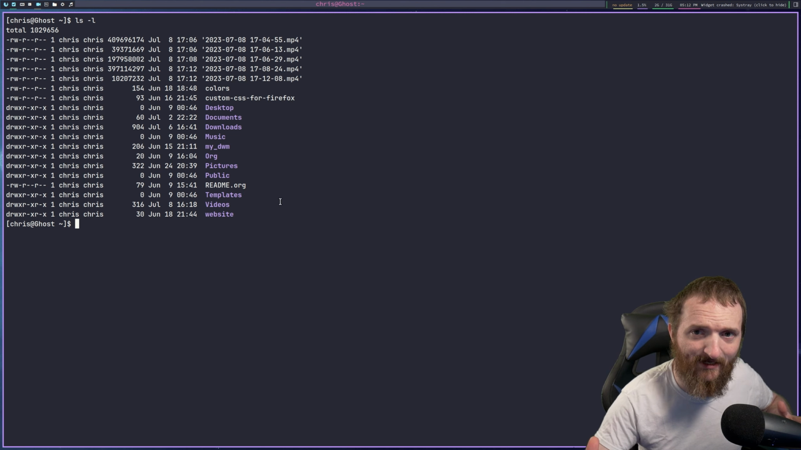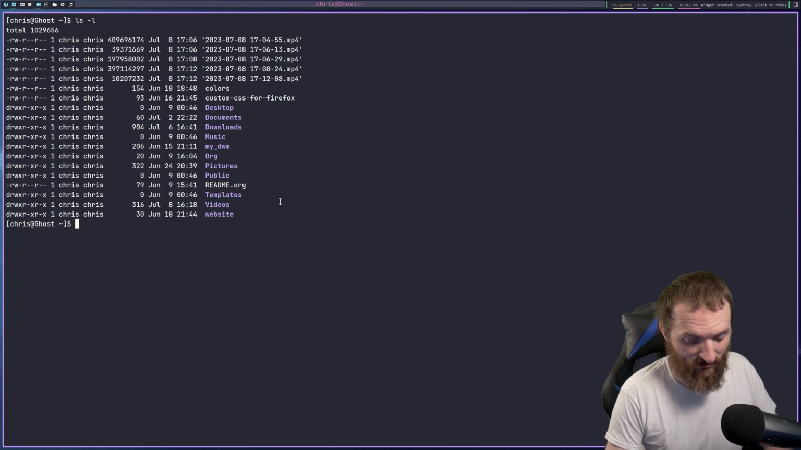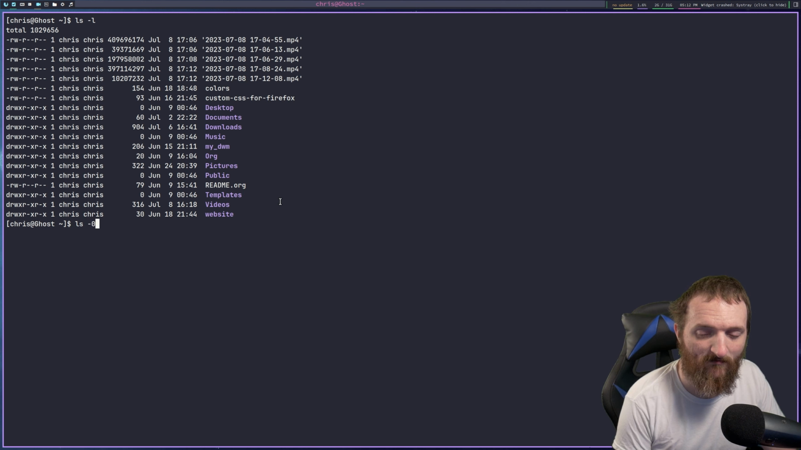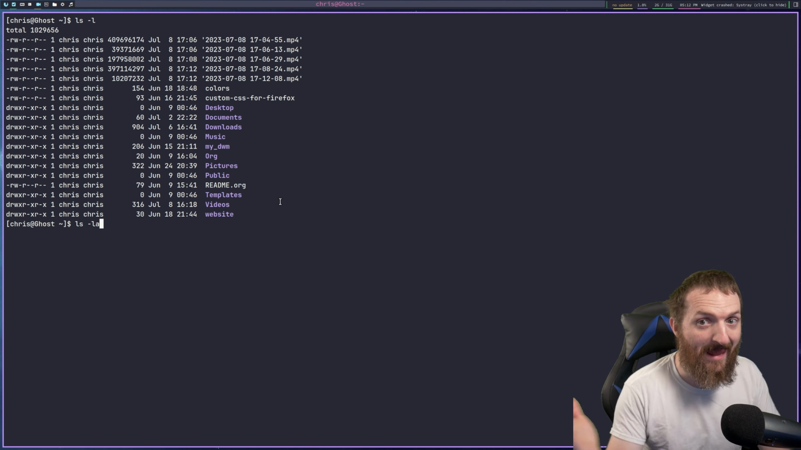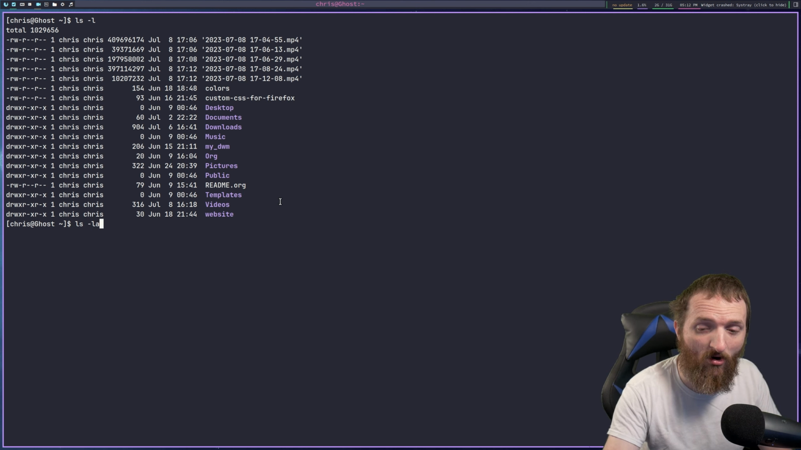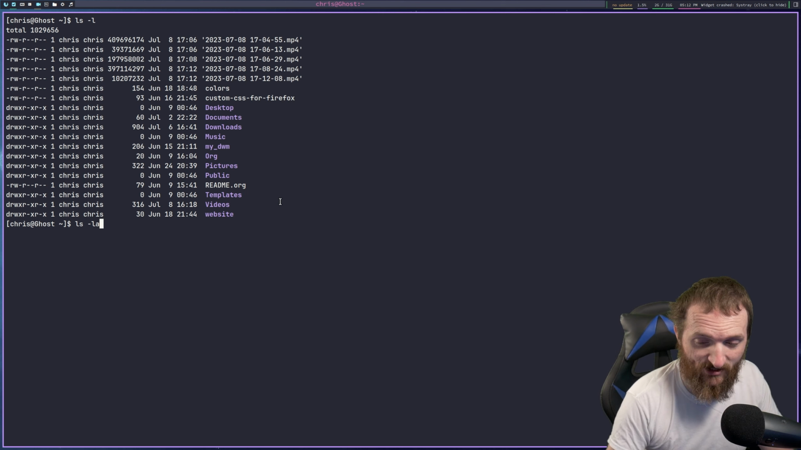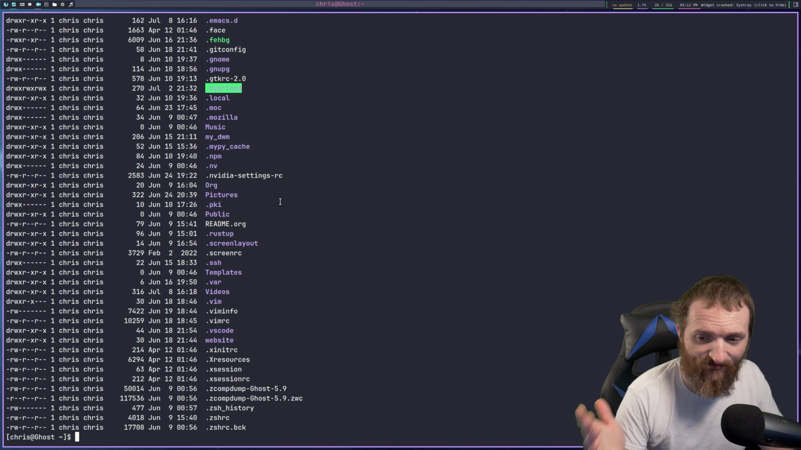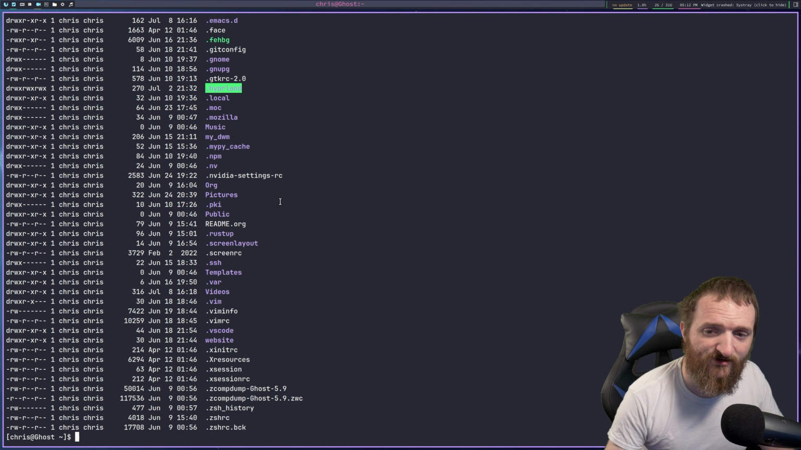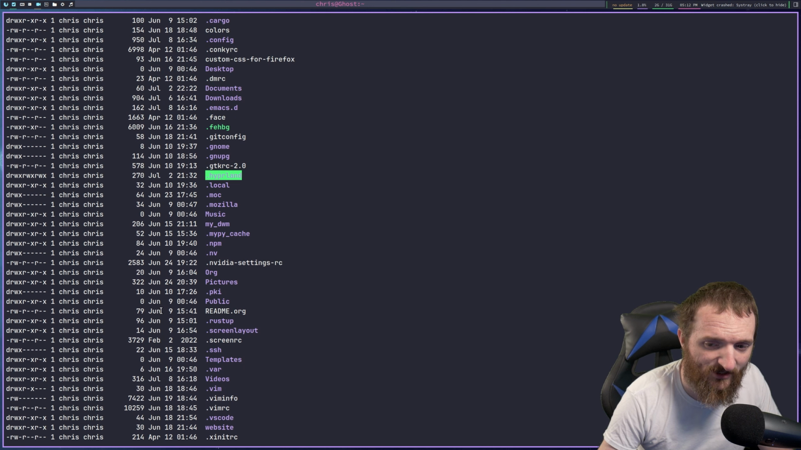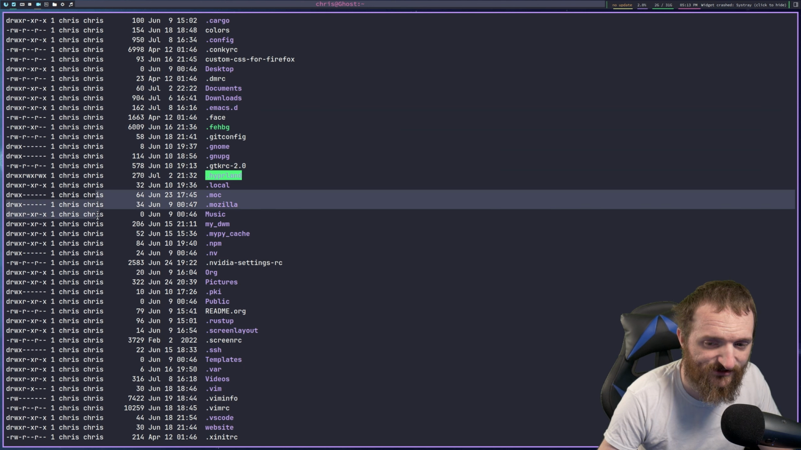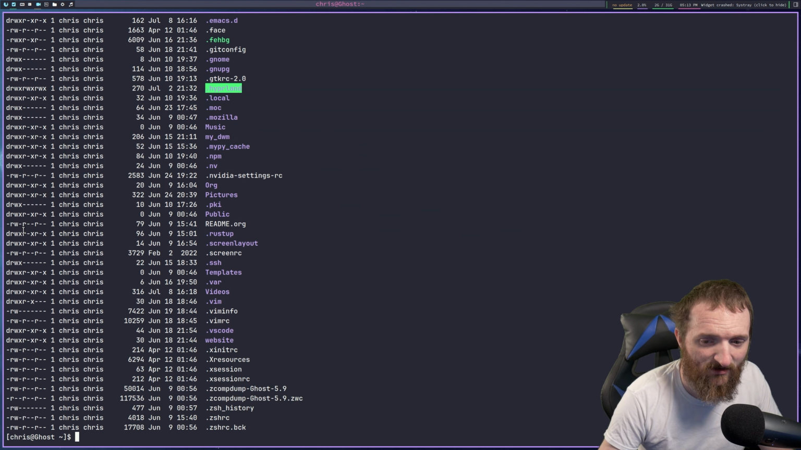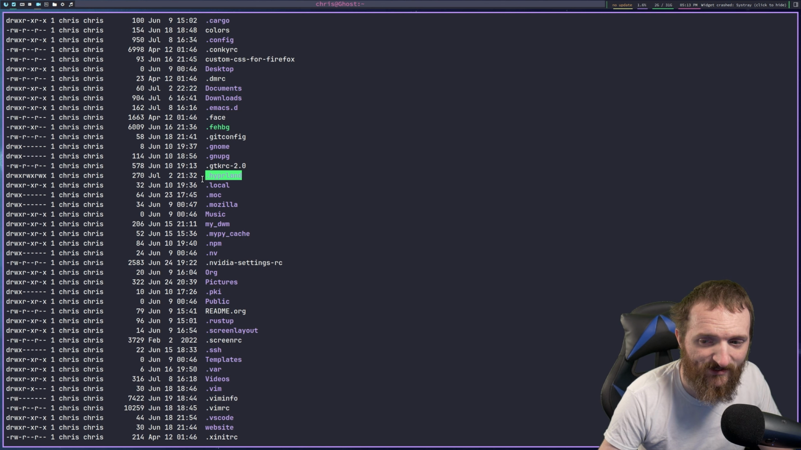And we can combine these flags as well. So we can do ls -la for list all, so list everything and show me the file permissions. If we do that, now you can see all the file permissions have my name. So I am the owner, Chris. You can see every file permission right there, and you can see all of the hidden files.